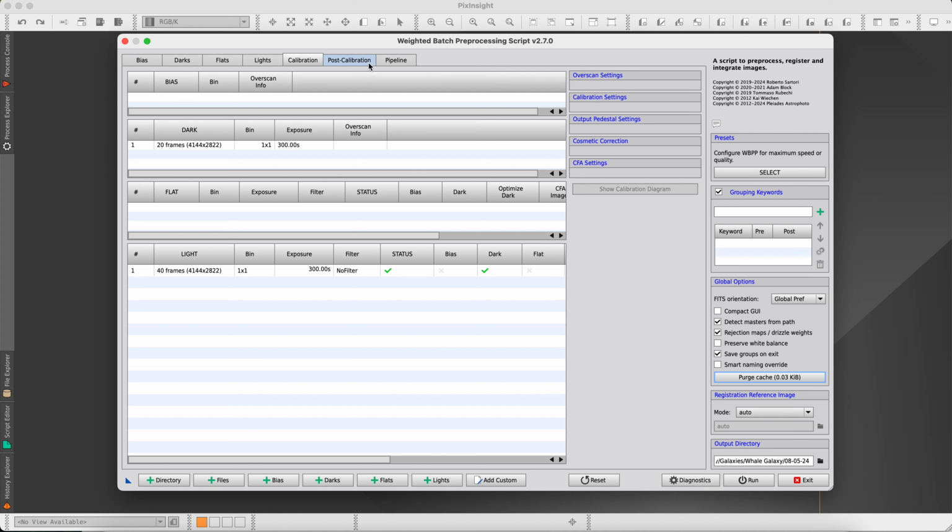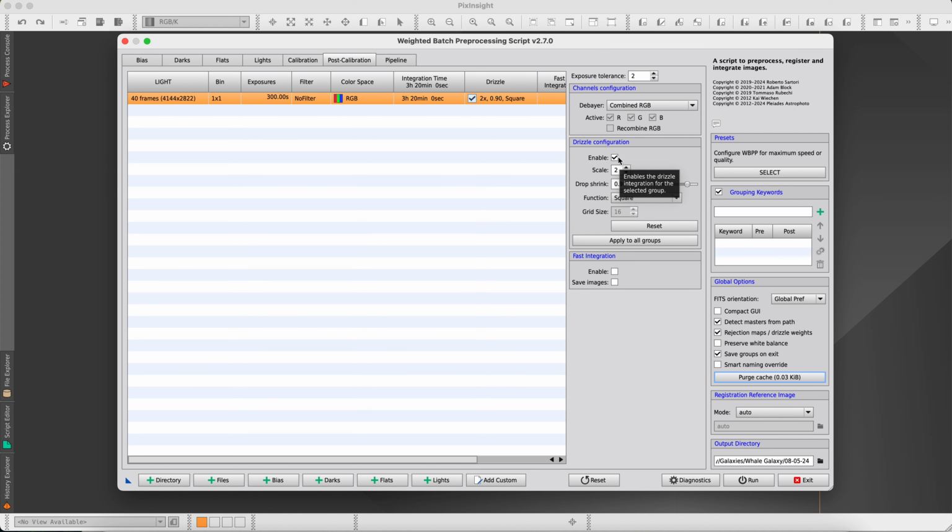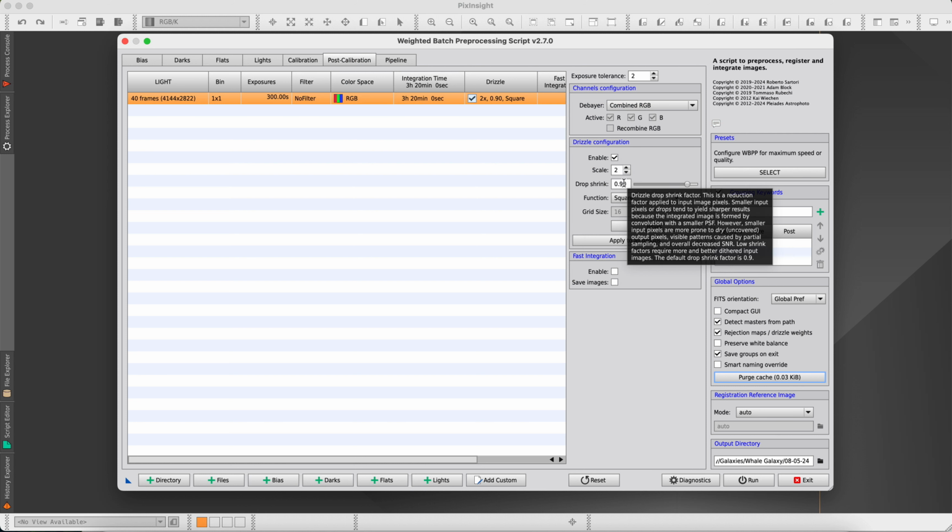So it's really easy to set up actually. Just in post calibration, we're going to enable drizzle. We're going to do a scale of 2 and drop shrinkage of 0.9. Leave everything else there as default, and we apply to all groups, not that I've got groups here. So it should be relatively straightforward to do. It does increase the file size a little bit, and it will take a little longer with integration, but basically that's it.